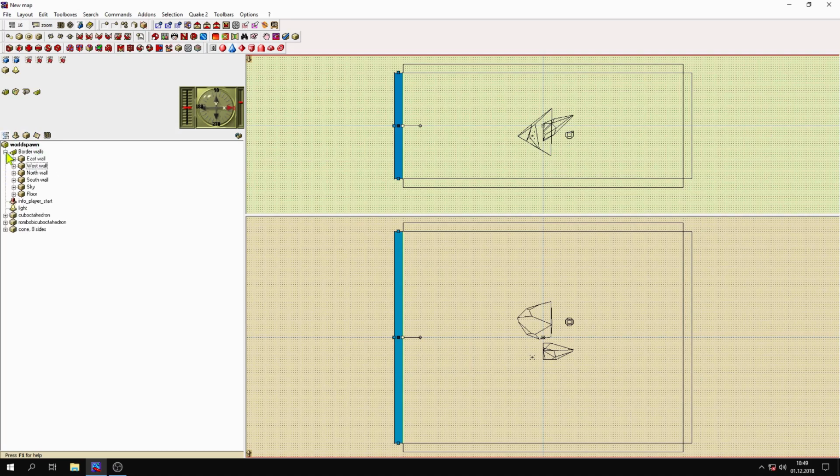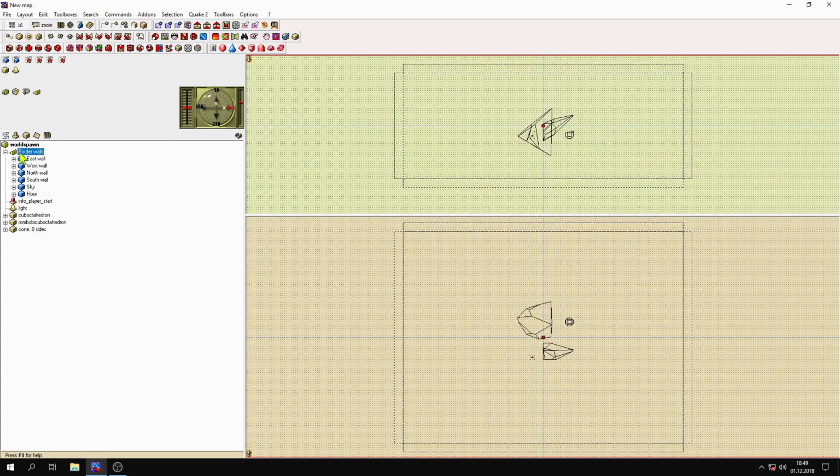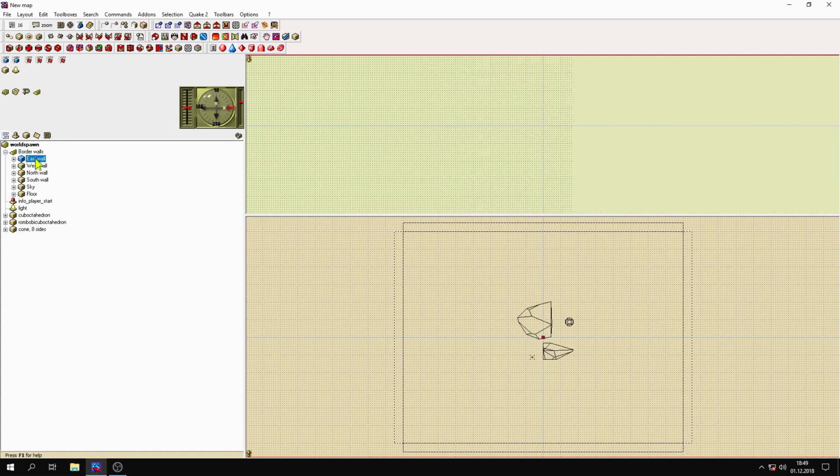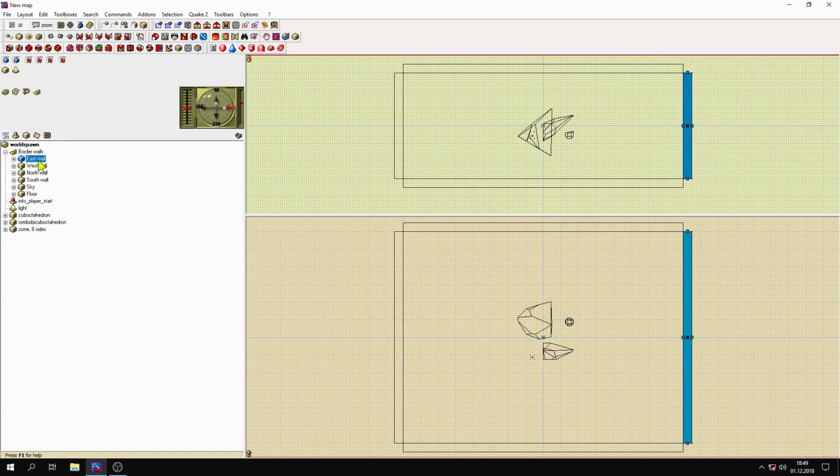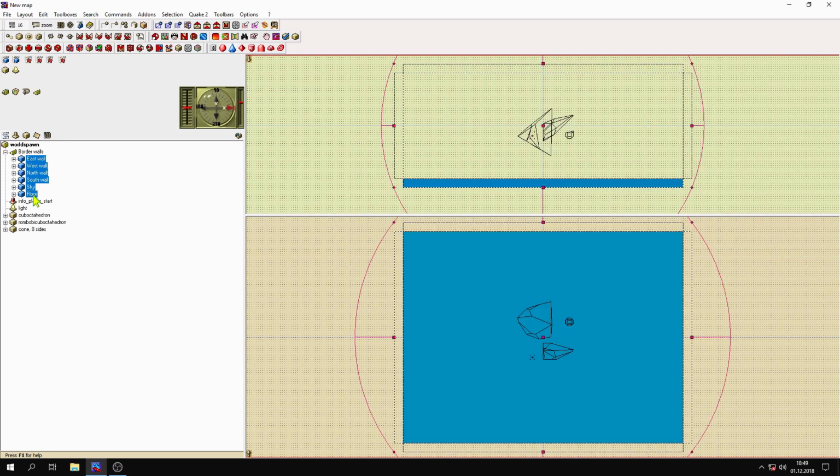I have all those polyhedrons with textures in a separate folder, right? So I can easily mark them all. I click on the first one and I click on the last one, but the shift key on the keyboard is pressed. So I pressed shift and now I click on the last one. And I have marked all of them.